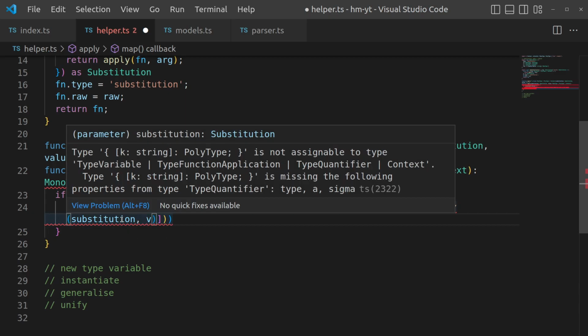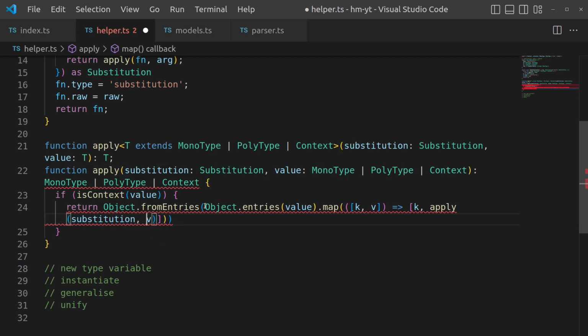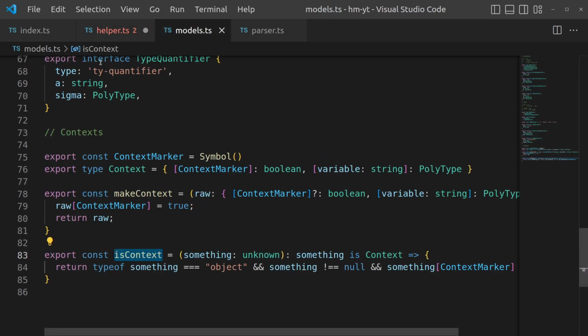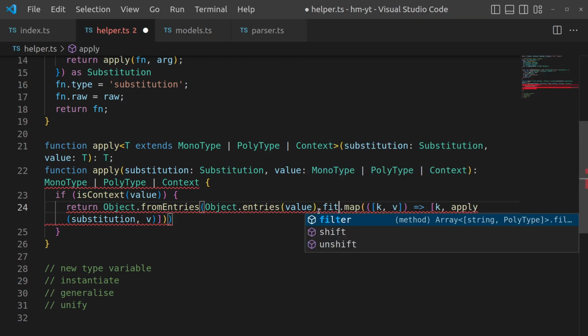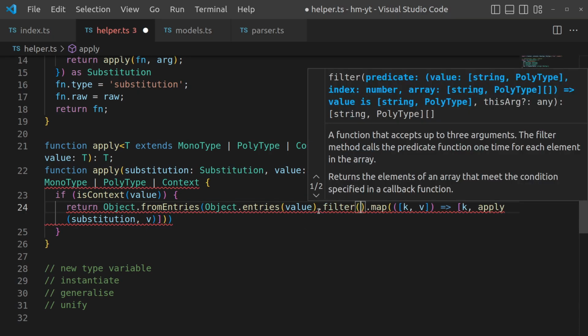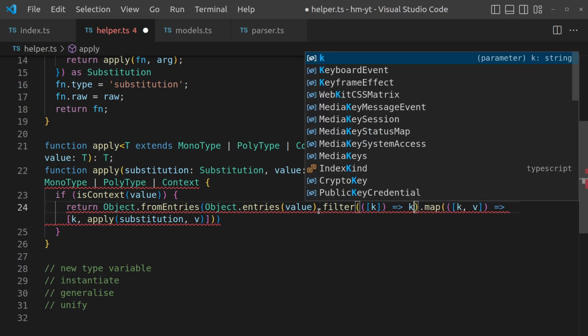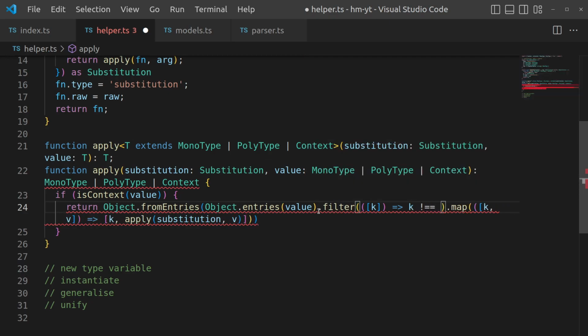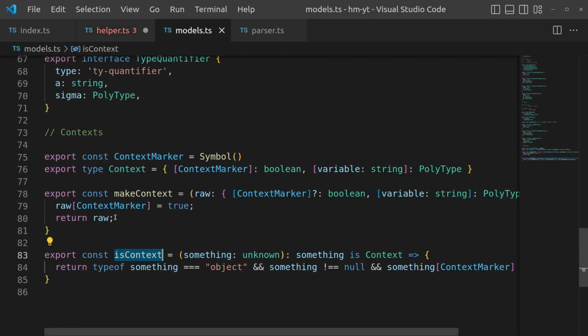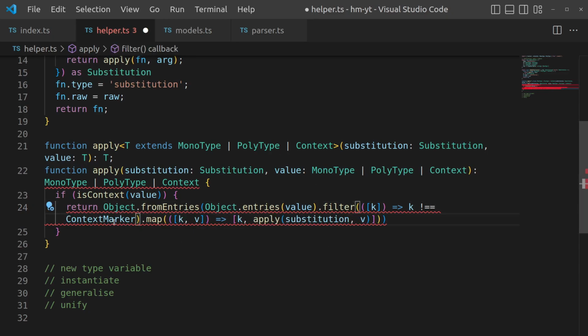Why is that unhappy? It's not assignable to, because it is not a context now. Okay, so I'm happy about the return type. I'm slightly worried that when it gets the entries, it's going to get that symbol entry. I guess we could filter out that symbol entry. So filter such that if we take the keys, is that going to work? The key is not going to be the context marker. I don't quite know how symbols interact with this kind of stuff.